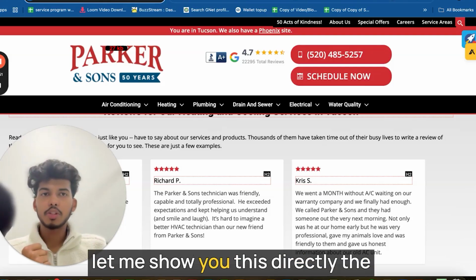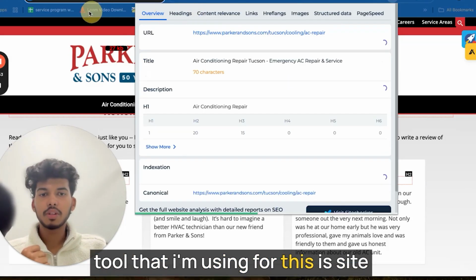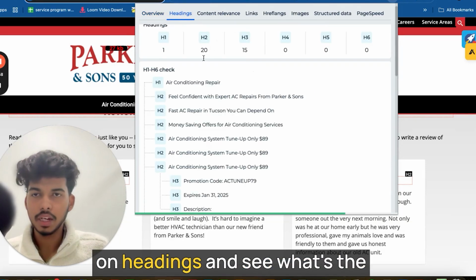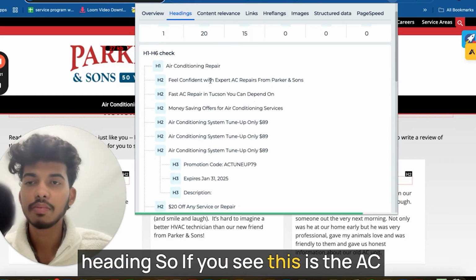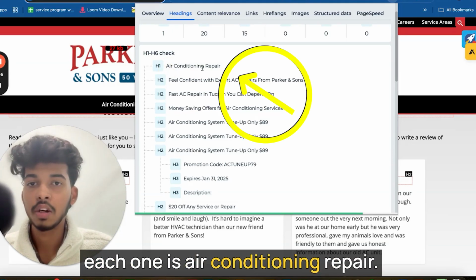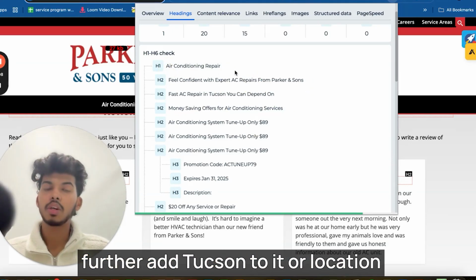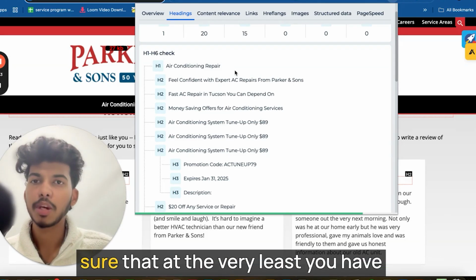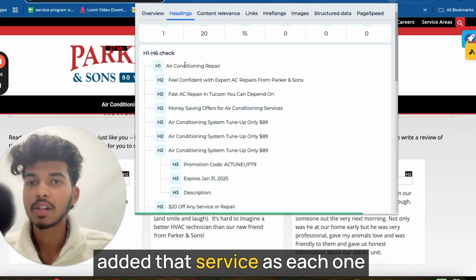So make sure, let me show you this directly. The tool that I'm using for this is Site Checker, so you can do that too. It gives you an option to click on headings and see what the heading is. So this is an AC repair page and it's ranking pretty well in Tucson. If you see there, each H1 is air conditioning repair. This is exactly that one. You can further add Tucson or the location to it, but you have to make sure that at the very least you have added that service as the H1.